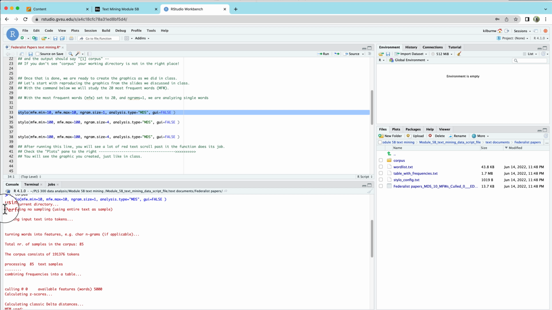If you want to read about some of the other options, you can perform an analysis where you actually sample from the text rather than use the entire text. So it's telling us we're not sampling anything, we're using the entire text. We're taking the input text and slicing it into tokens, meaning we're finding all of those n-grams, turning words into features. It's telling us we have 85 different samples, or 85 different text documents. That makes sense. The corpus consists of 191,376 tokens now, so that's the total number of different words used across the Federalist Papers.